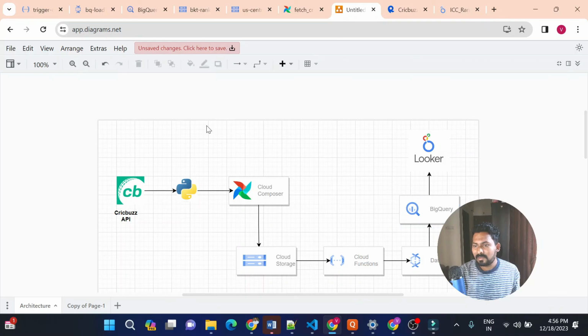In this project, what we did, we fetched the cricket statistic data from the Cricbuzz API using Python. We scheduled that on Cloud Composer. So once the data is fetched, it will be stored in a CSV file, and the CSV file is uploaded to the storage bucket. Once the file is uploaded to the storage bucket, our cloud function will detect that and get triggered. The cloud function will then trigger the Dataflow job. The Dataflow job will load data from the CSV file in the storage bucket to BigQuery, and once data is available in BigQuery, we can visualize it on the Looker dashboard.